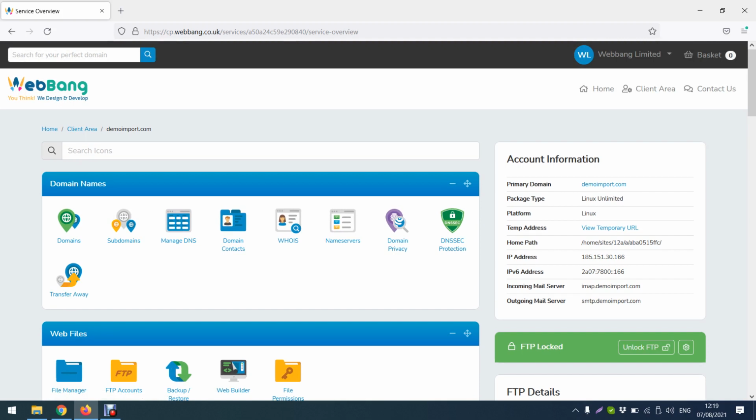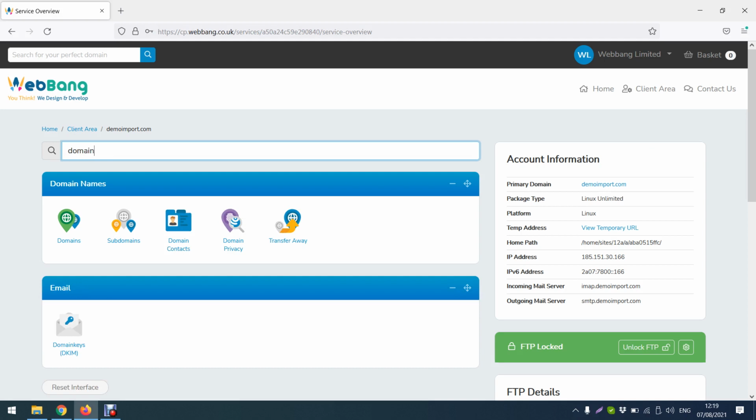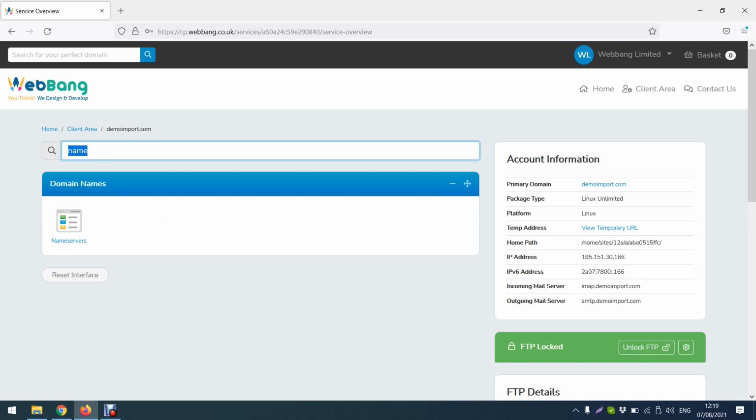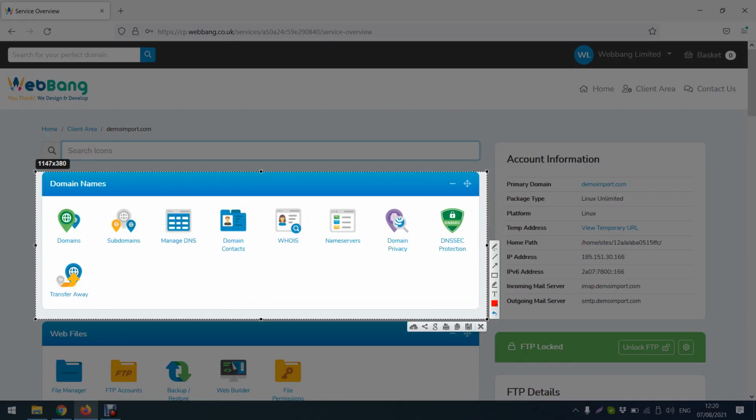The first one, anything to do with the domain. If you have anything to do with the domain, you can even search for domain, and it will show you anything that's related to domain. If you need name service, just search for it, it will be there. However, anything to do with the domain, this is the section you're looking for.